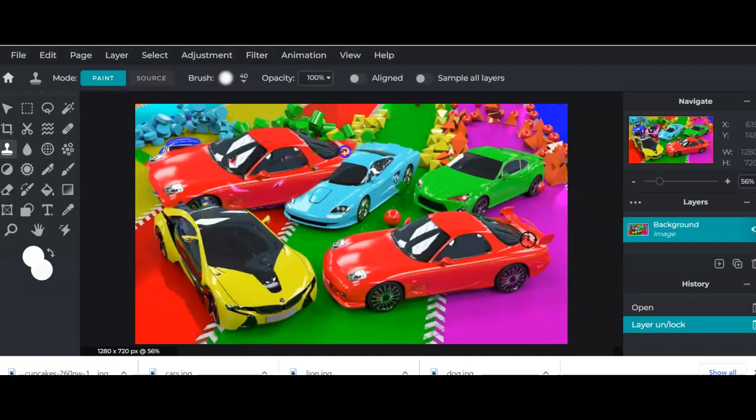One thing, like I said, remember, make sure if it's a background that it's unlocked. If it's not working, then your image might not be unlocked. That's how you do clone.